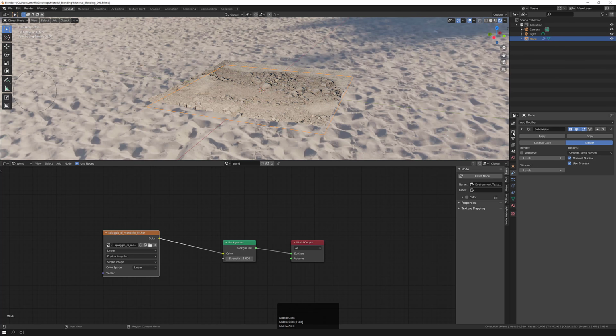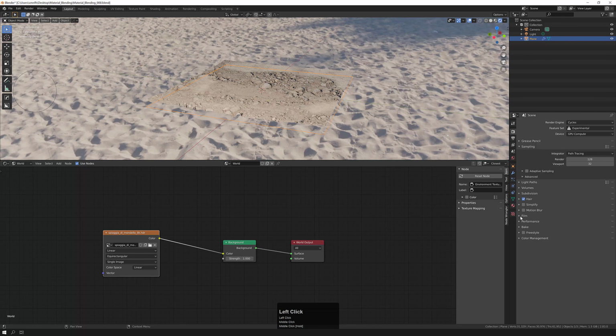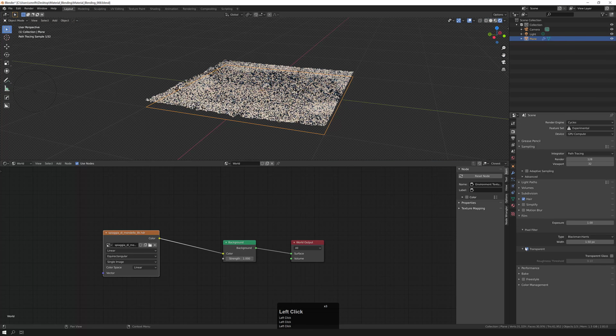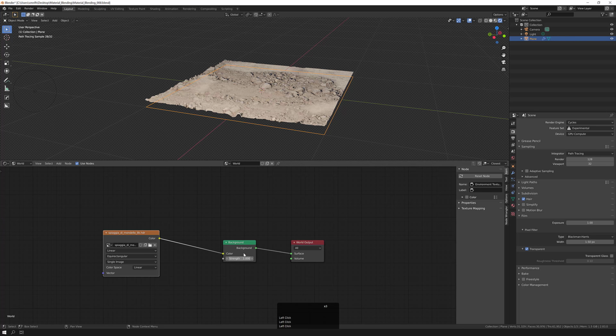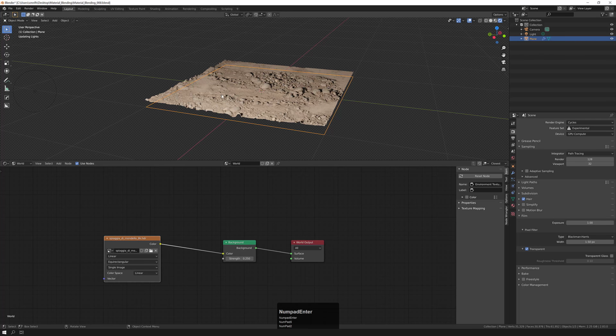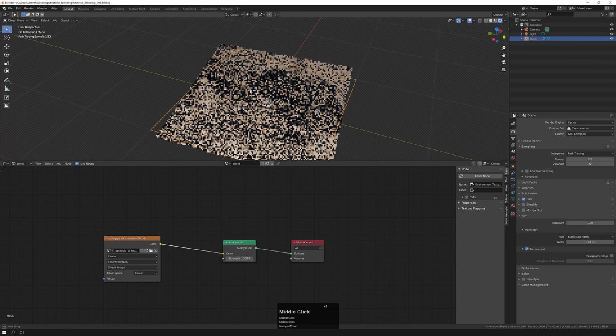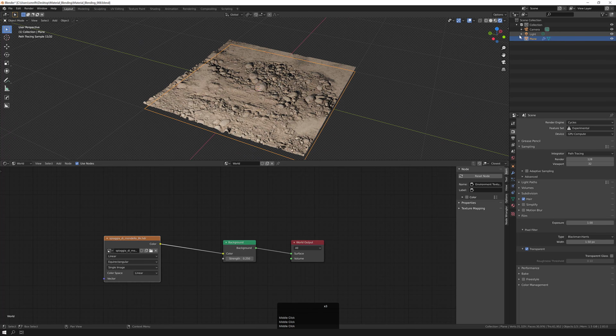If you don't want that, just go to your render properties, go to film down here, and set it to transparent. Now we can tweak the intensity of the HDRI image. So just go in here, and if we set this to a low value, like 0.5 or something, you can see that the HDRI image is now not contributing as much to the scene anymore.